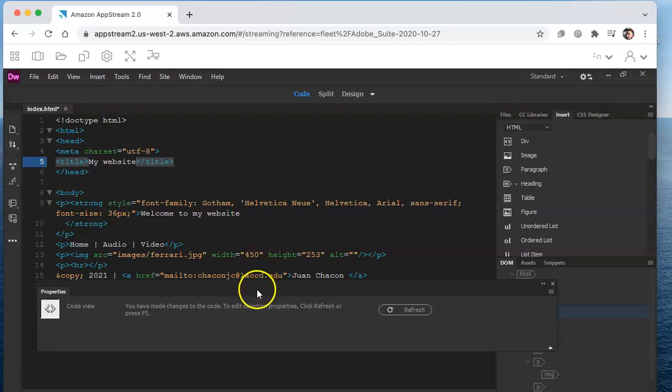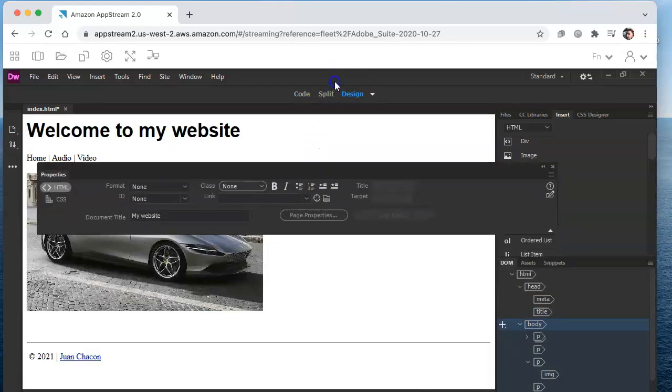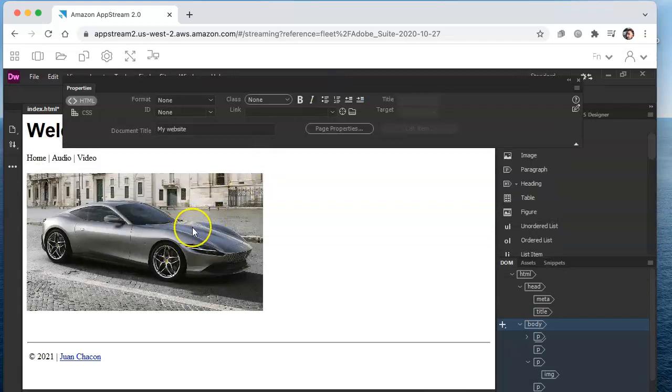And so in addition to that, let's go back into design view. We can see that we have an image here. And so in our earlier projects, I may have had you add alternative text.